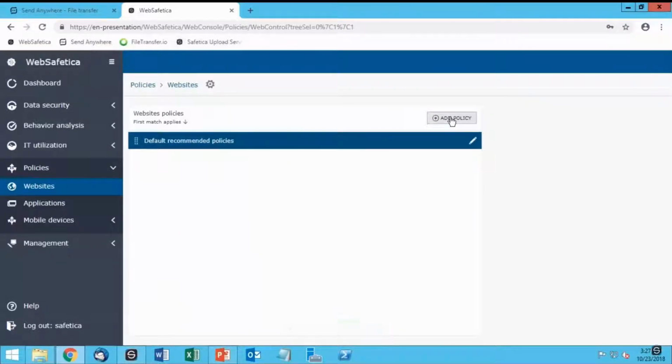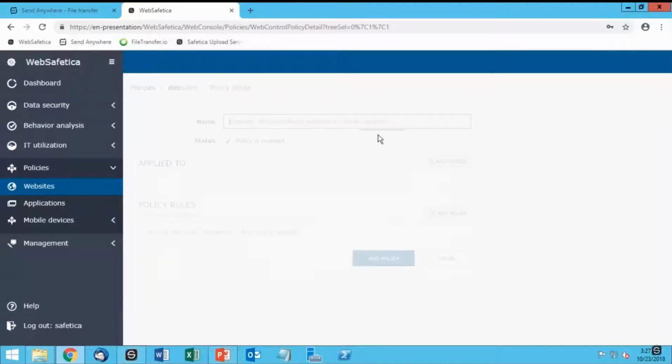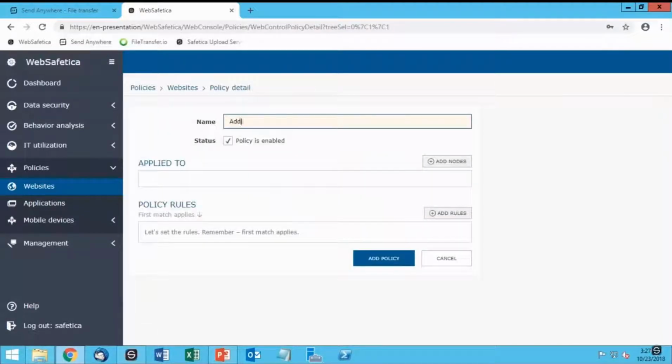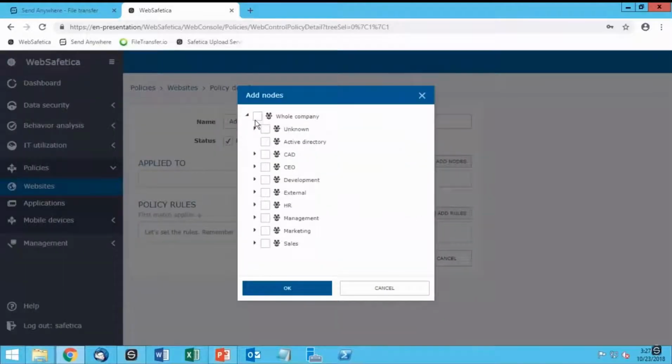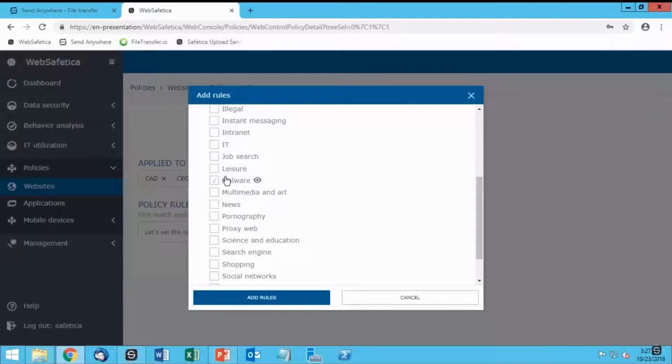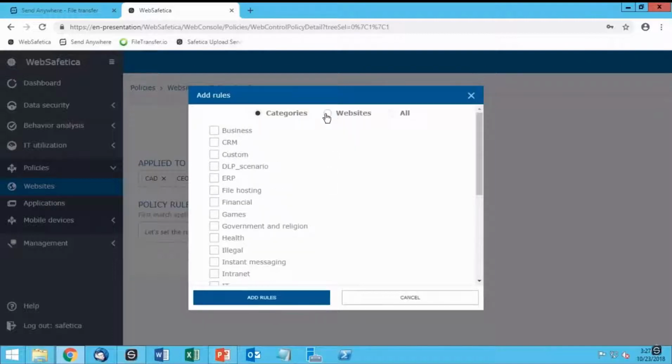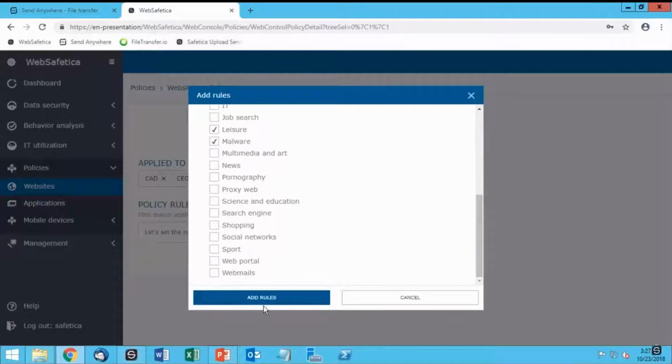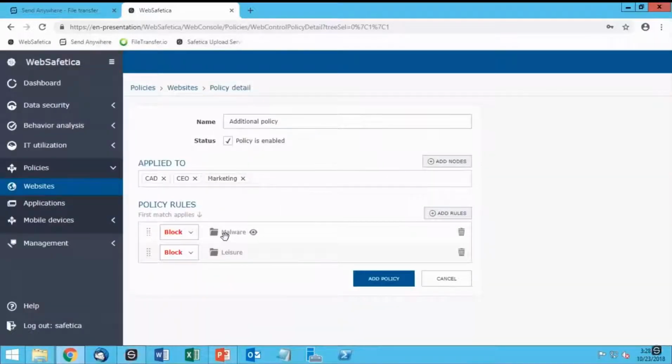In similar fashion, you can create new policies. So for example, I can create different policies for different departments, and I can specify which department the policy will be applied to. Also, I can select different categories or specify different websites. So just to give you an example, this is how you modify policies by adding rules within.